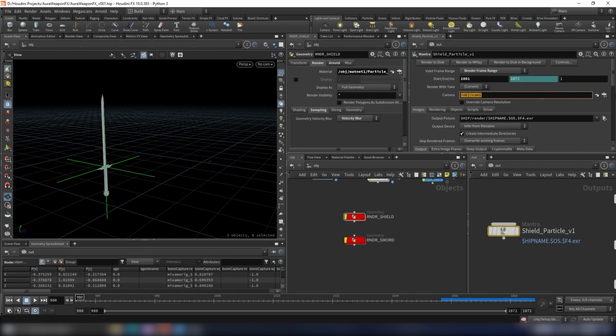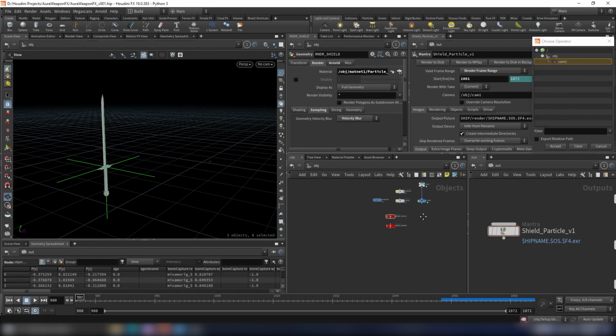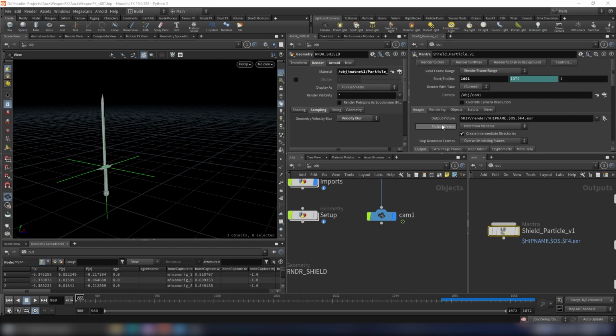The camera should be fine. We create camera 1 here, and for the output picture, we can make a specific folder for this. Those side job render, those side $OS, and as I mentioned before, $OS will take the name of our Mantra node. Paste this here, and slash $OS dot $F4.